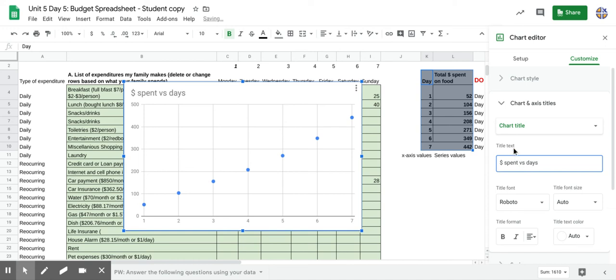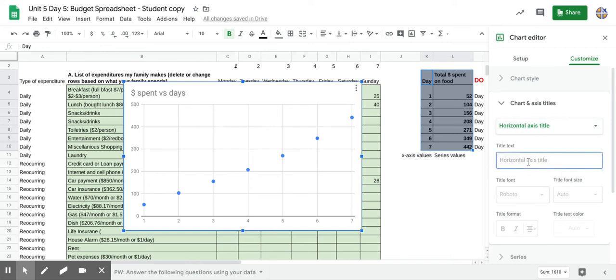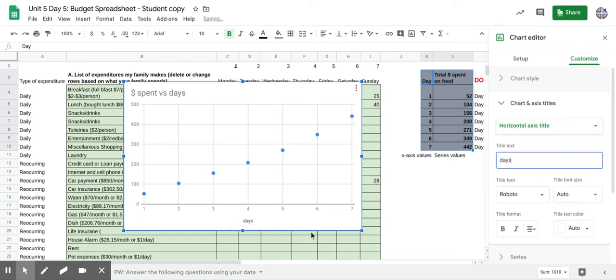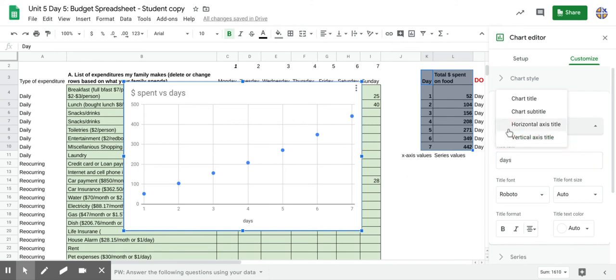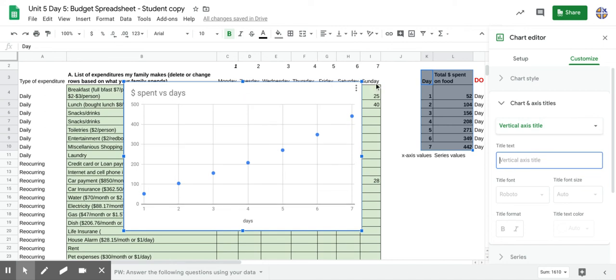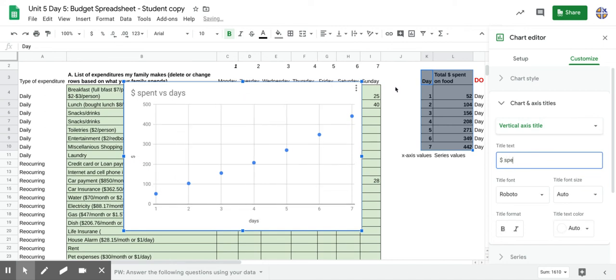Then you're going to click on the drop down where it says chart title and go to horizontal axis. Now you're labeling your x-axis, so as you can see, the days pop up. And now you just need to label your y-axis, which is your vertical axis. Label that as dollars spent. So this is how much money your family spent as a function of days. Now you have your labels and your title.